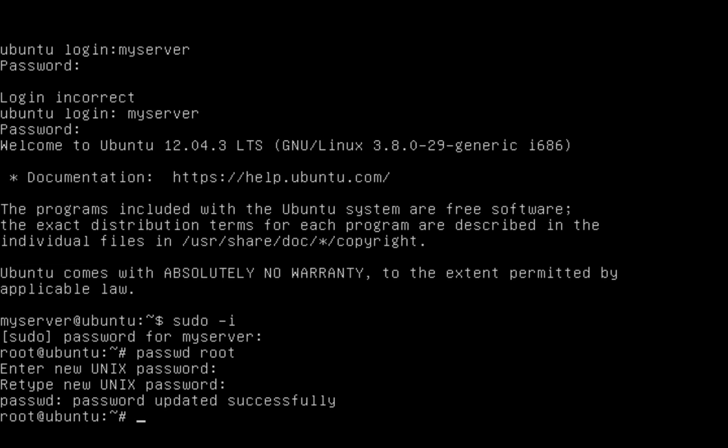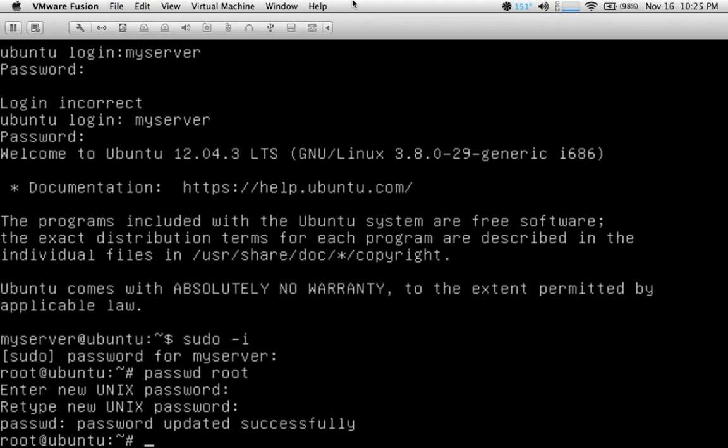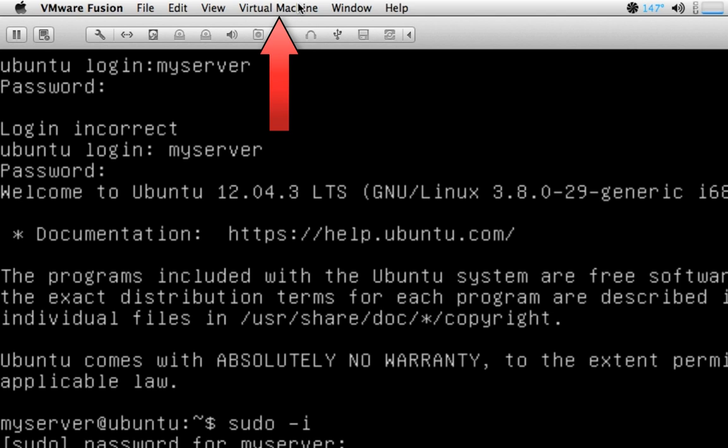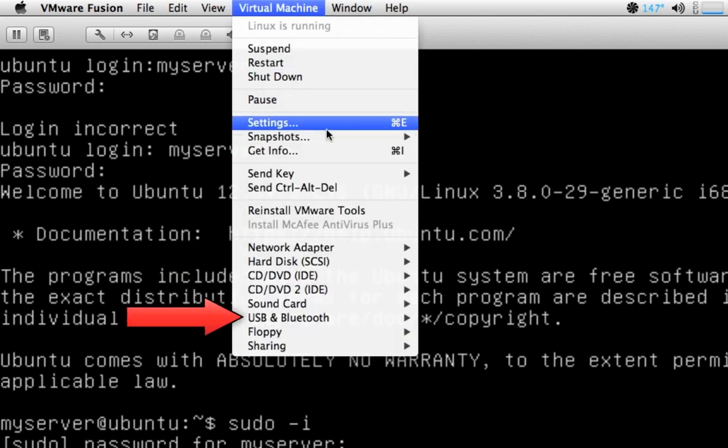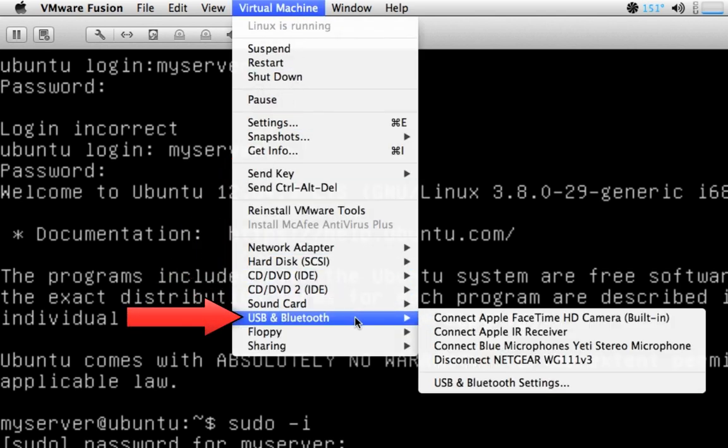If you didn't receive the prompt to connect your network adapter, simply move your cursor up to the top of the window. And in the virtual machine menu bar, we'll select virtual machine, and then select USB and Bluetooth, and then find the option that lets you connect your network adapter. Mine is already connected, so I have the option to disconnect Netgear WG111V3.